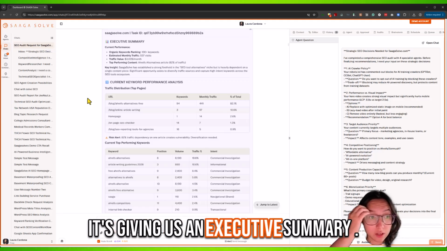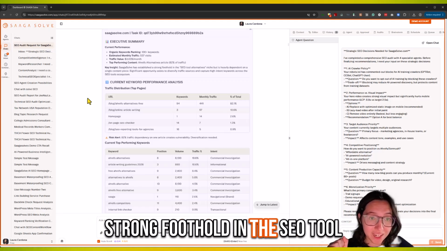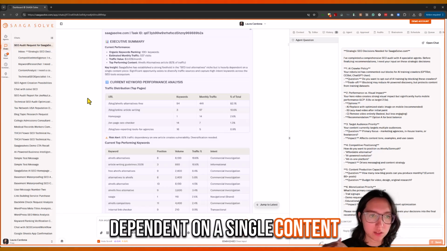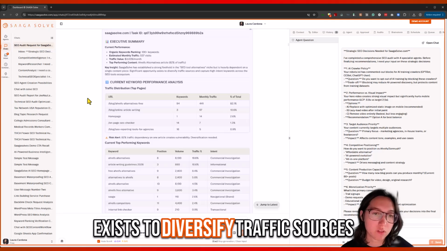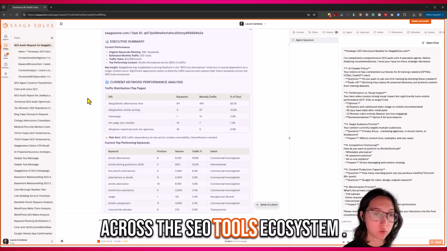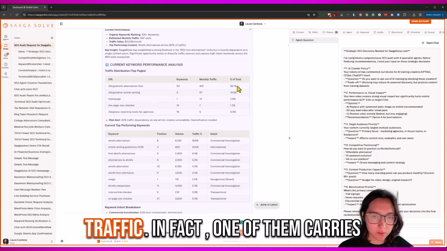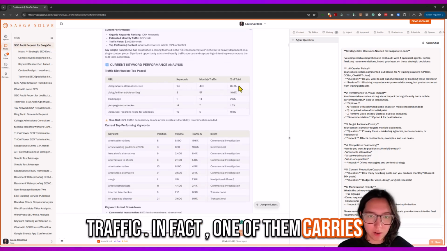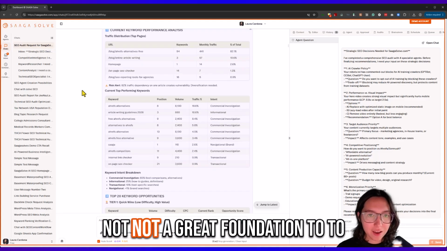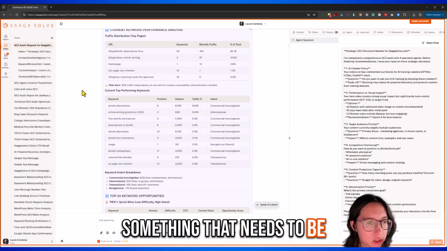So it's giving us an executive summary. SaagaSolve has established a strong foothold in the SEO tool alternatives niche, but is heavily dependent on a single content piece. Significant opportunity exists to diversify traffic sources and capture high-intent keywords across the SEO tools ecosystem. Right, so a lot of blogs are carrying the majority weight of the traffic. In fact, one of them carries 82% alone. So not a great foundation to grow from, right? Definitely something that needs to be addressed.